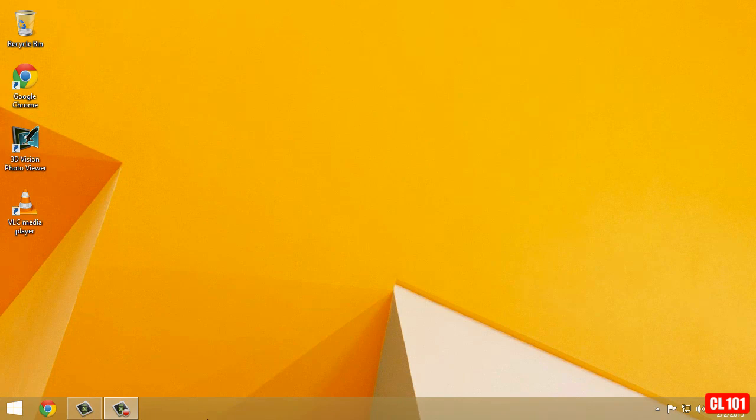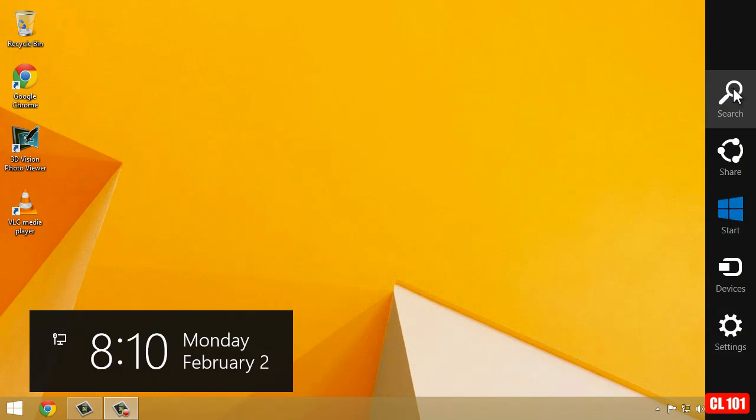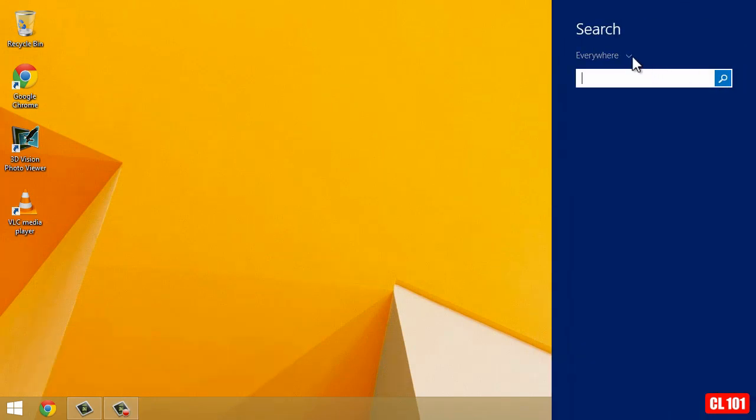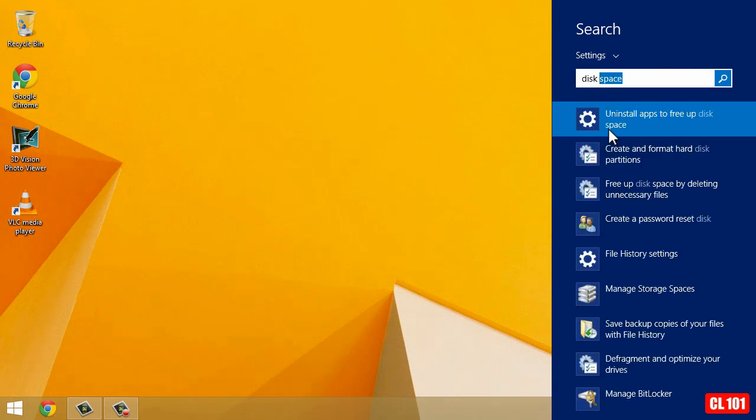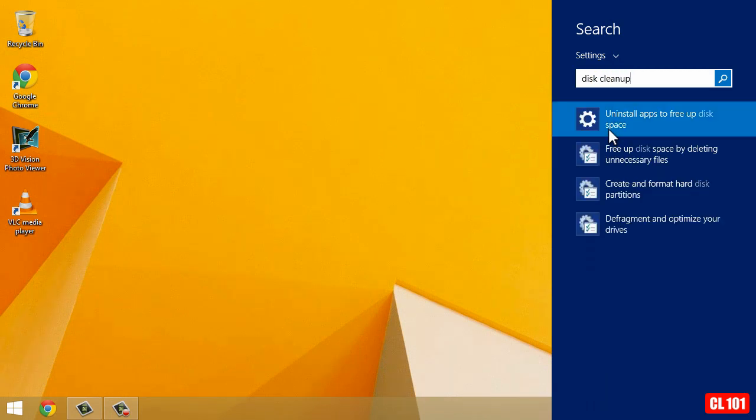Alright, the next step is to delete any temporary or unnecessary files on your computer. And this will also speed up Windows 8. So go to the top right hand corner, slide down to search, click on it, then change everywhere to settings and type in disk cleanup. Now you're going to go down to the second option, which is free up disk space by deleting unnecessary files. Click on it.